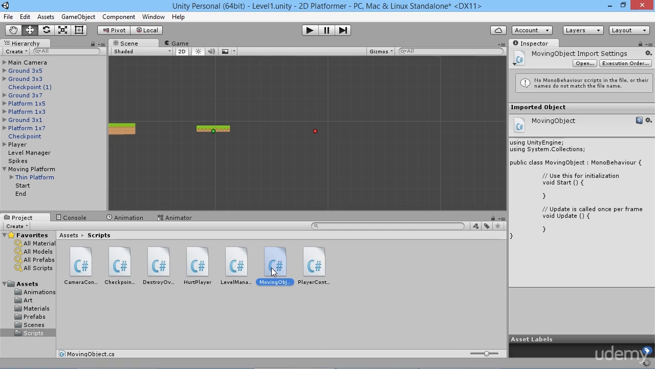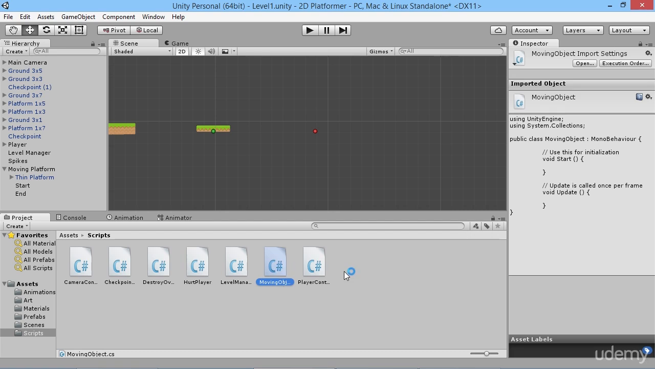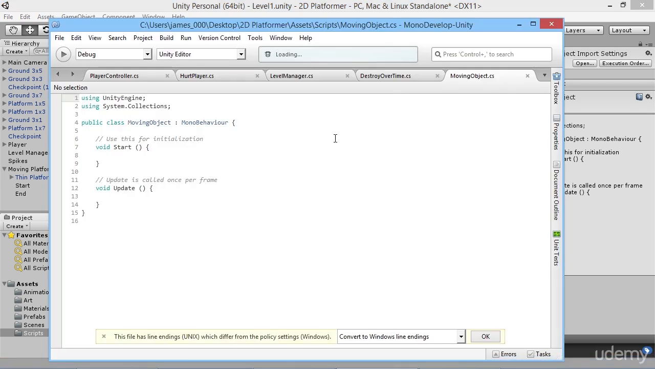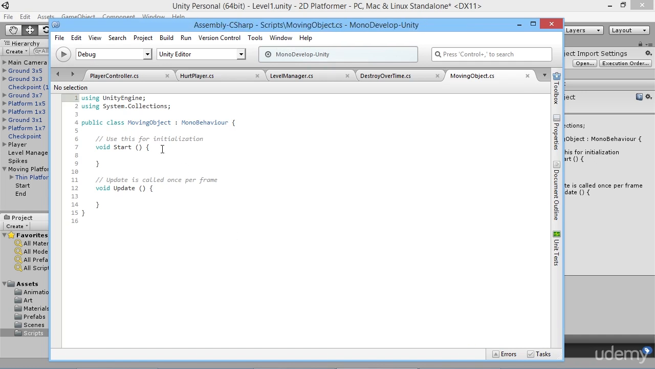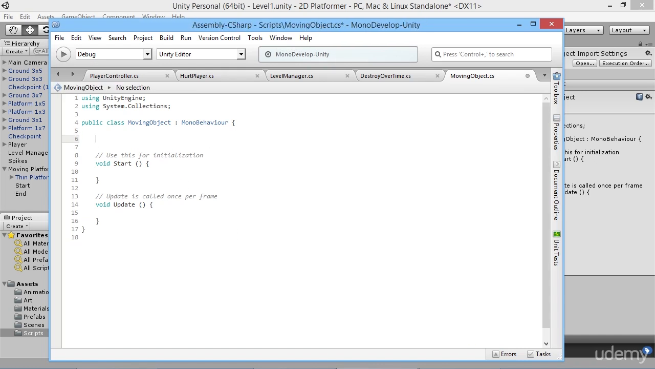So we'll open this up now. And there's a couple of things that we'll need to know with this script. Obviously we need to know what object it is that we're moving. In this case, it'll be our TIM platform. We'll need to know at what point it should start moving, at what point it should end moving, and also how fast it should move between both of those two things.